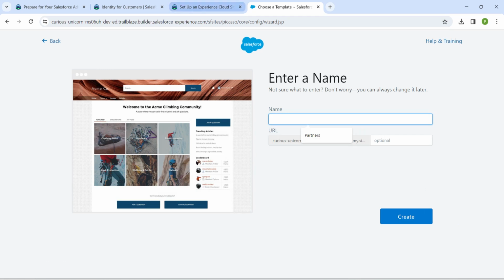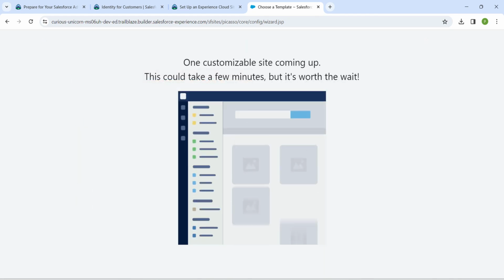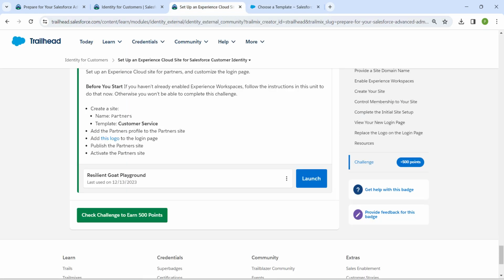And here we are just going to paste the name as Partners. Let's give Partners for this as well and now click on Create. And this will take some more time. Meanwhile, just click on this hyperlink which is given over here as this logo.